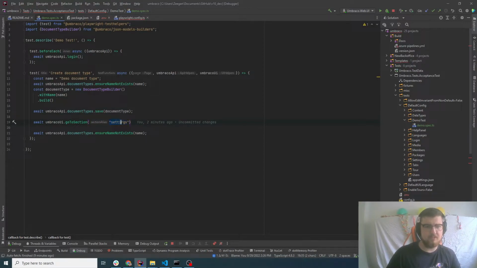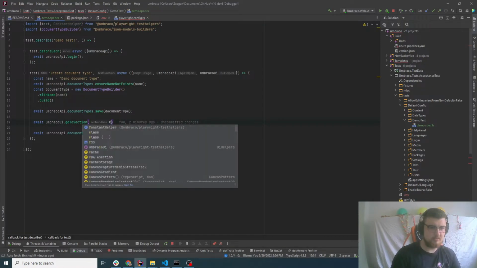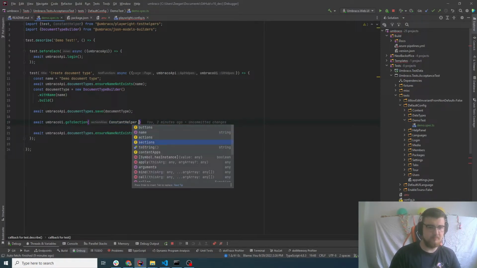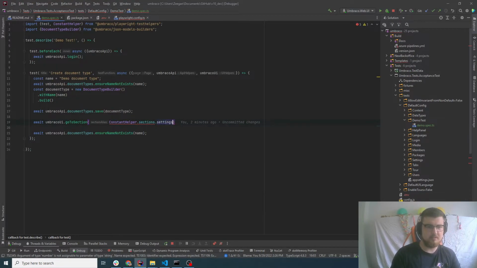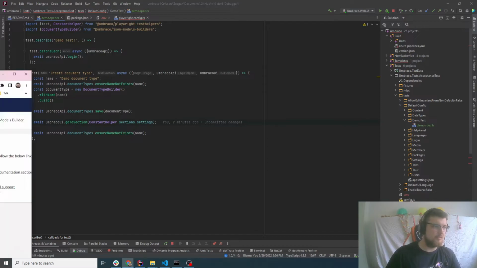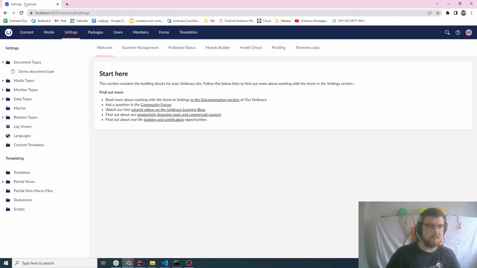And you might think, okay, you just know that from memory, right? But actually, there's a constant helper I can use as well. So I could do constant helper dot sections dot settings, and now I don't need to know it from memory. And these are for, of course, all the sections, right?